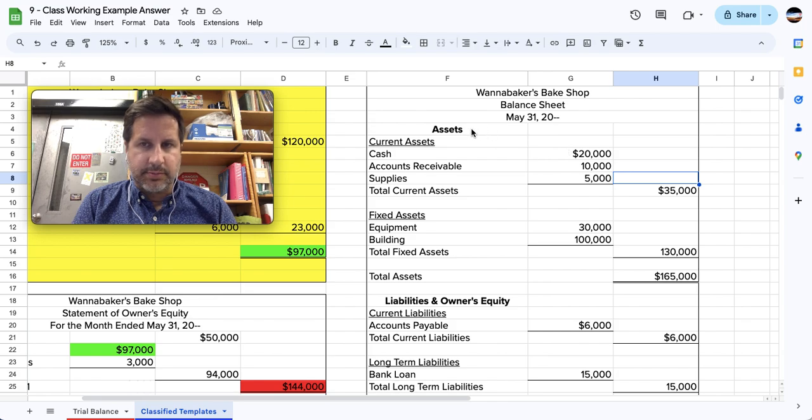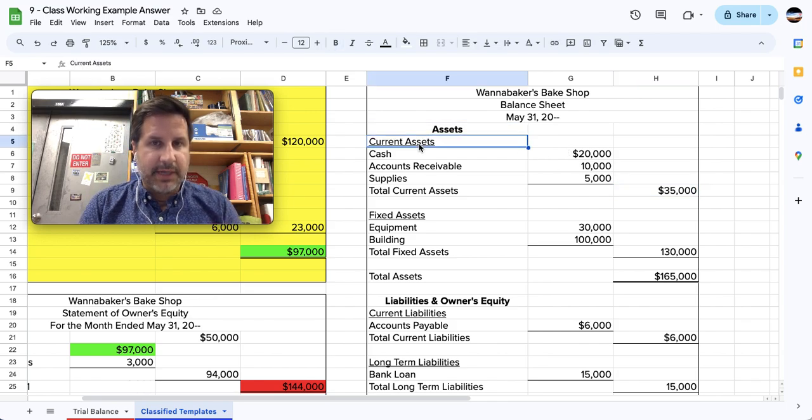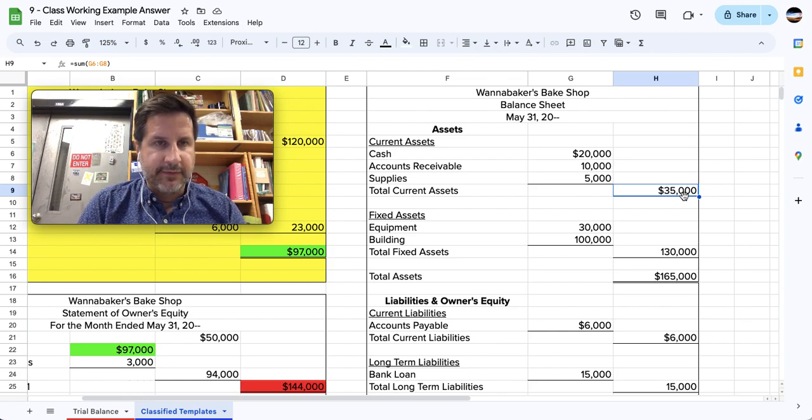So I've got a major title, which is assets, and my subtitle is current assets. I'm going to list my current assets and then subtotal them in this column. I'll do the same thing with my fixed assets. Those are assets that have a long life. Land, building, equipment is what we will see right now.